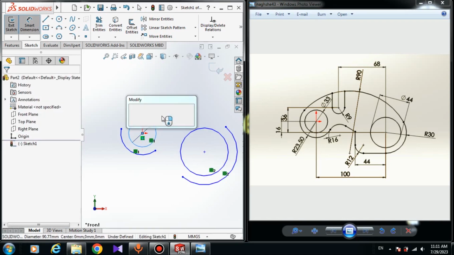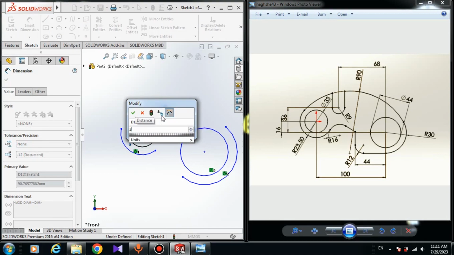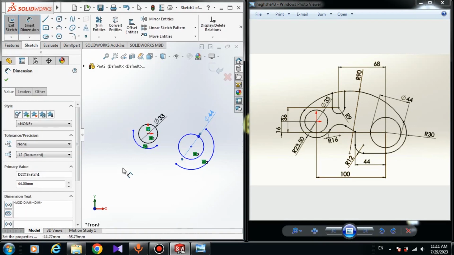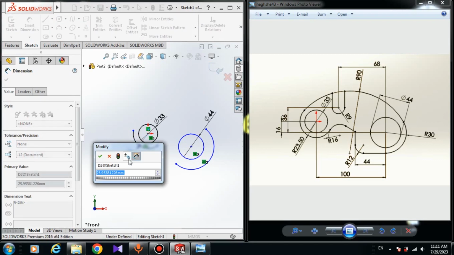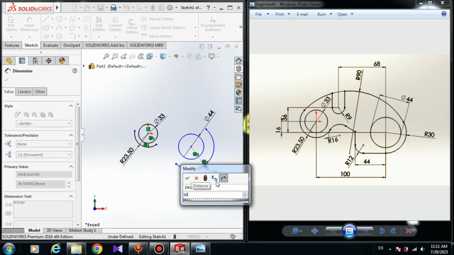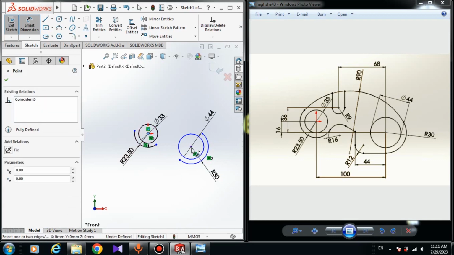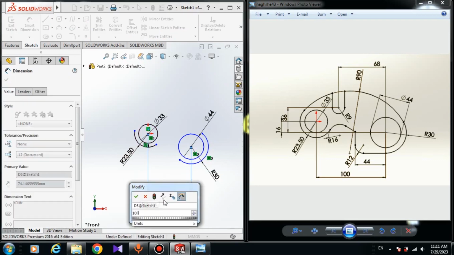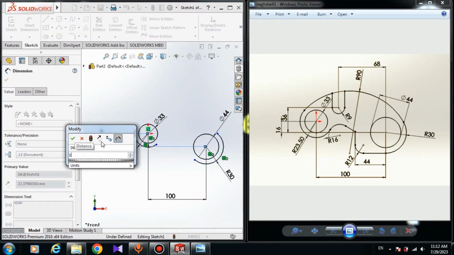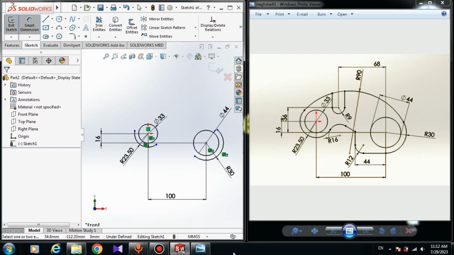The dimension of this circle is 33 millimeter, and the dimension of this one is 44 millimeter. The radius of this arc is 23.5 millimeter, and the radius of this arc is 30 millimeter. And the dimension from the origin point to the point here is 100 millimeter, and the dimension from this point to this point is 16 millimeter. So you can see the entities are turning to black.